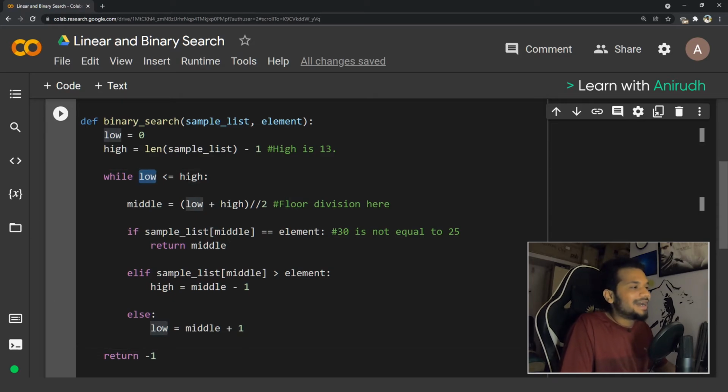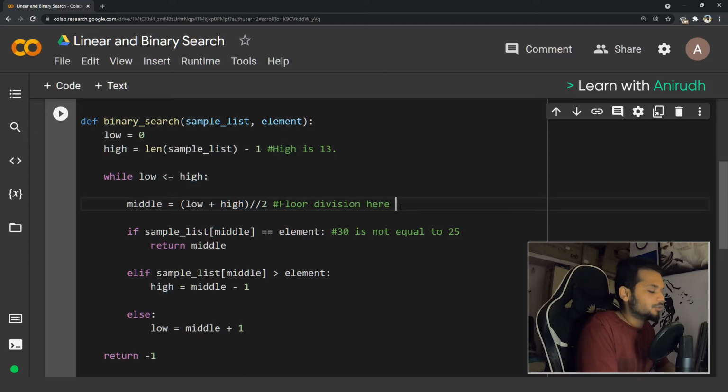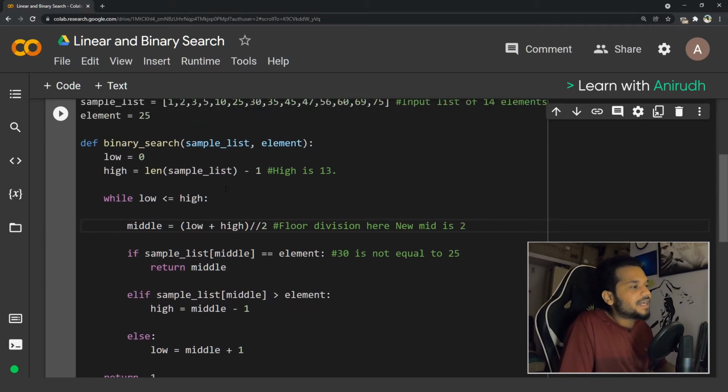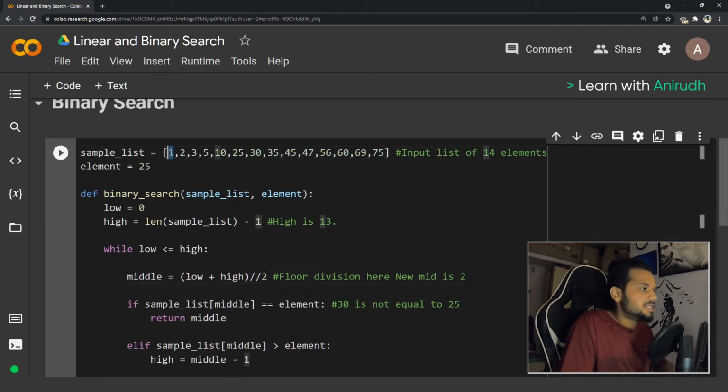Low is 0, high is 5. We're going to get into the loop again, and this time we're going to do this calculation where 0 plus 5 by 2 gives us 2.5. 2.5 is not what we need. We're going to remove the 0.5. So the new mid is how much? It's 2, correct? So we're going to find out what element is present at 2. 0, 1, 2.